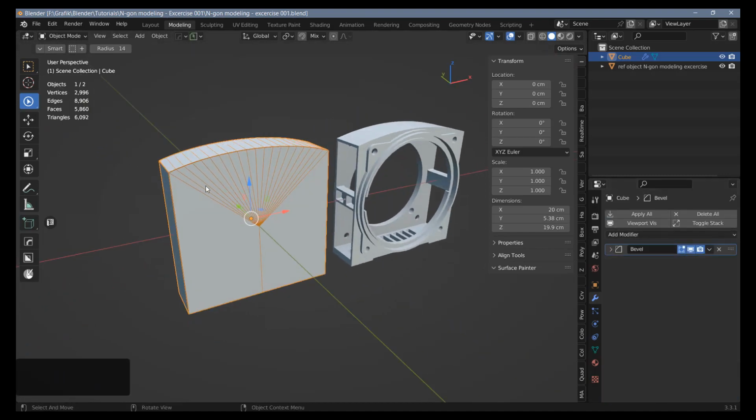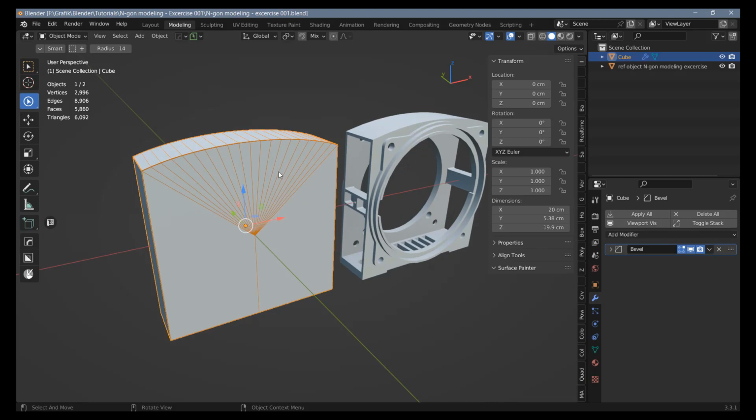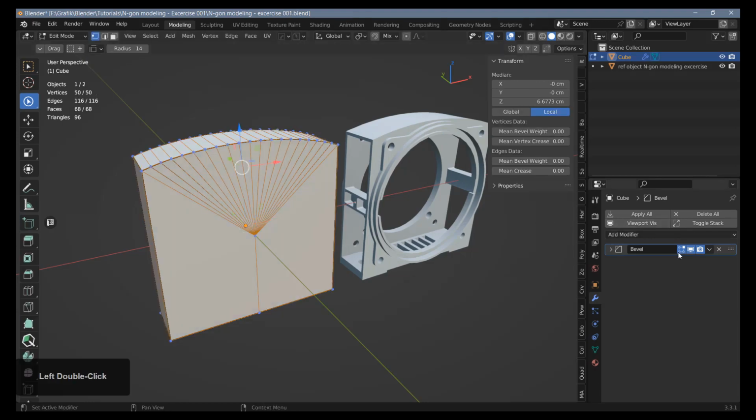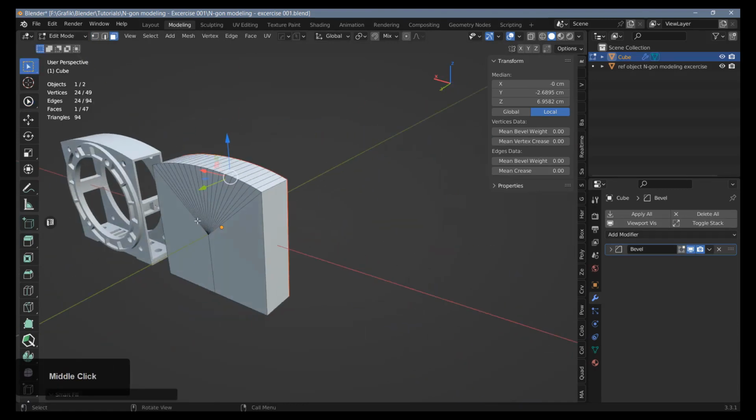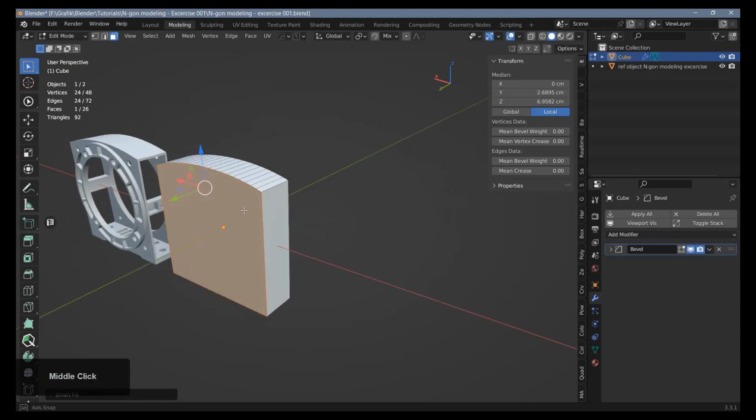Okay, because we're going to do N-gon modeling in this video, we don't need all of this geometry, so I'll clean up everything as much as I can, especially in this case because all of these edges will get in the way of the other details that we're going to create. Let's go into edit mode, and I'm going to select all the faces on the front and hit F twice to turn these into N-gons, and I'll do the same thing here at the back.